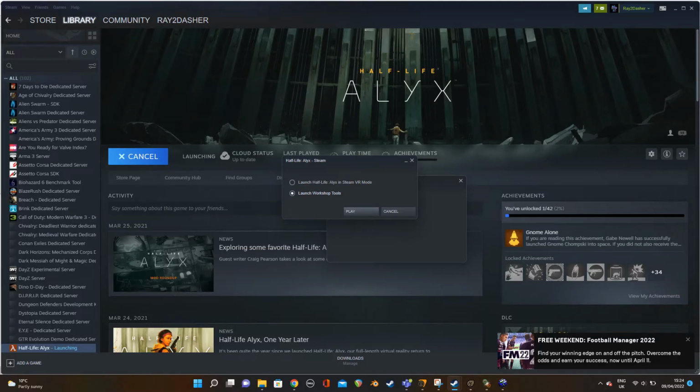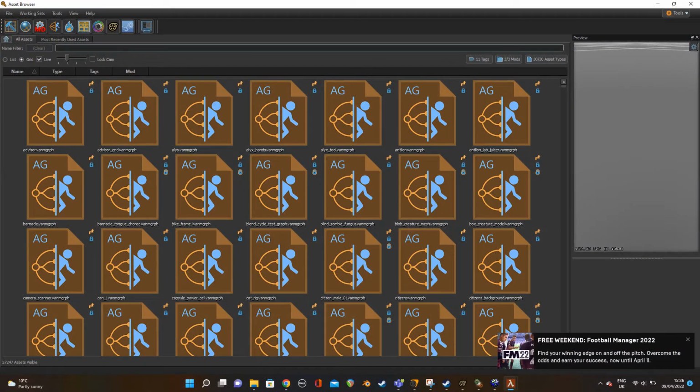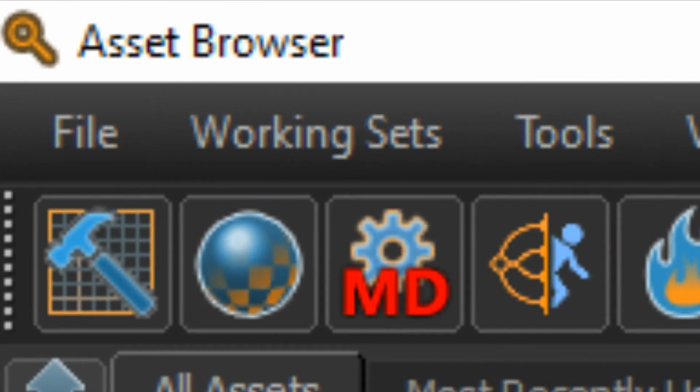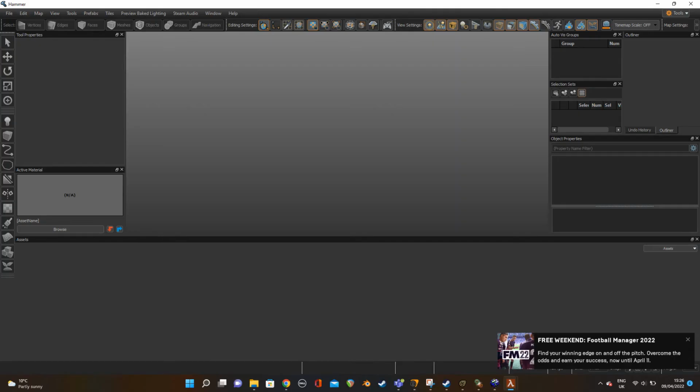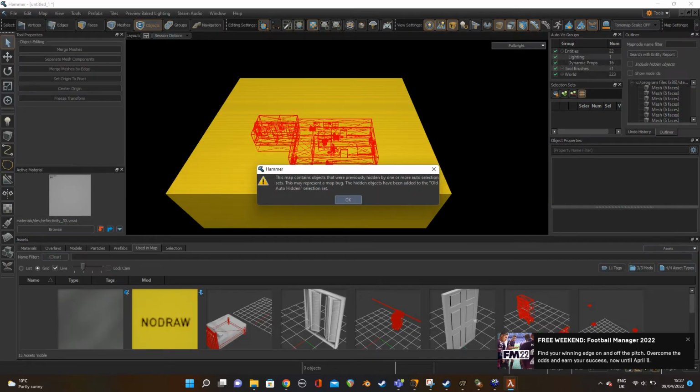So now just head over to Half-Life: Alyx on Steam. Remember, you have to buy it first. Launch the tools for Half-Life: Alyx. Then on this screen you will see a hammer icon on the top left next to the material editor. That is the Source 2 Hammer editor. Select it and you will be greeted with this interface. Now just head to Files and Open, then find the VMF and open it. The whole map should appear now.